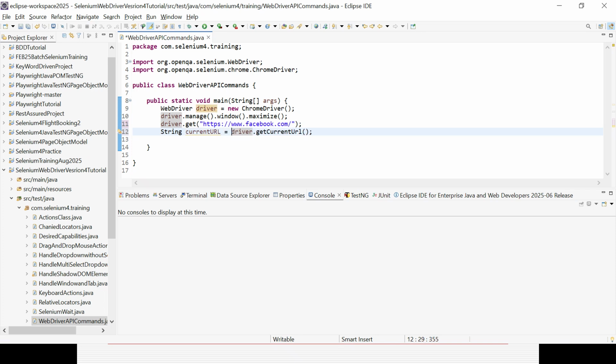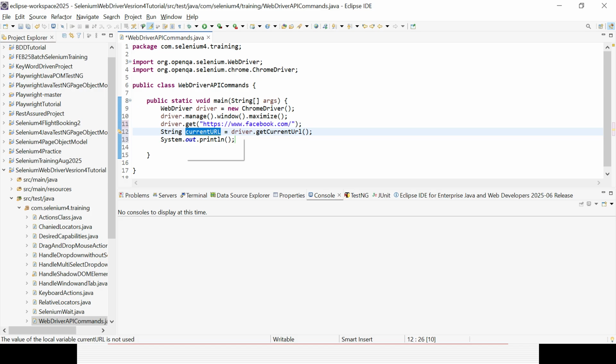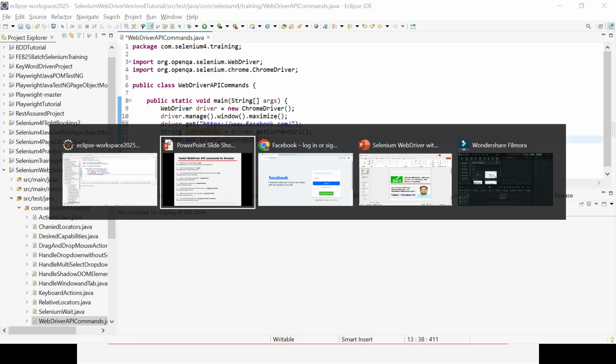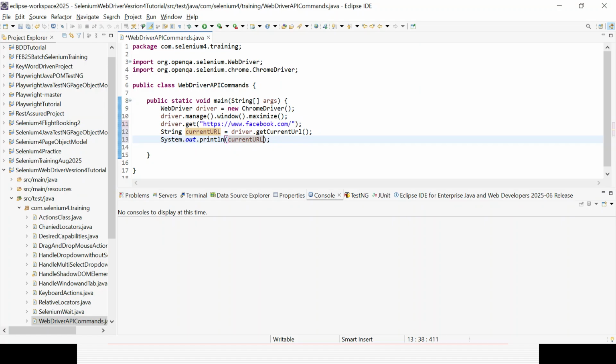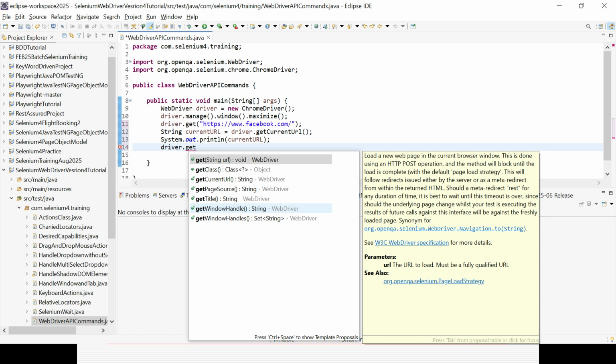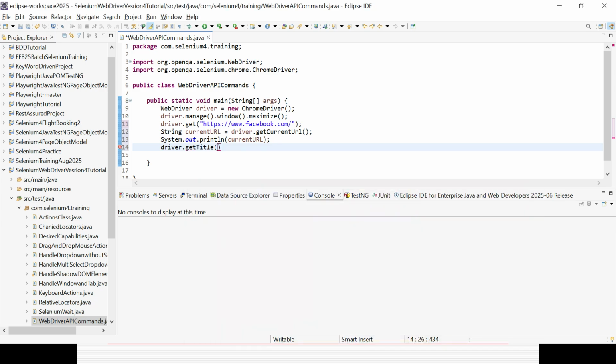Now I can print it out simply. So this returns the current URL of the focused browser. In case I want to get the title of the current focused browser, we can call the method called getTitle. So we'll call driver.getTitle. You can see getTitle, return type is String, coming from the WebDriver interface, and it gets the title of the current page. Here I can store it in some string, say actualTitle.